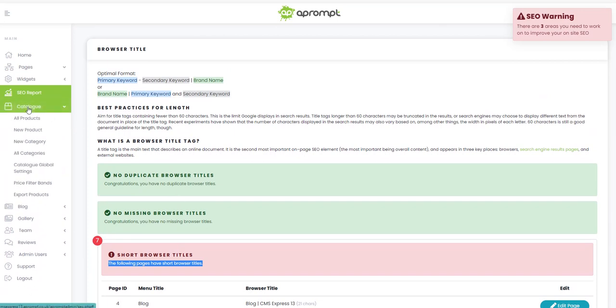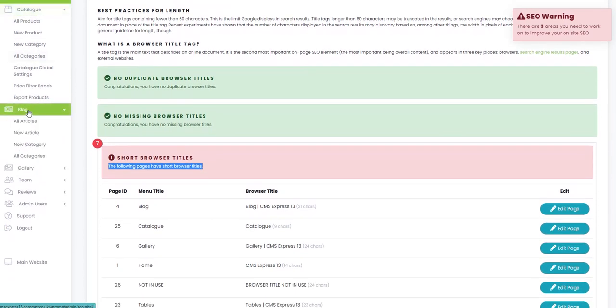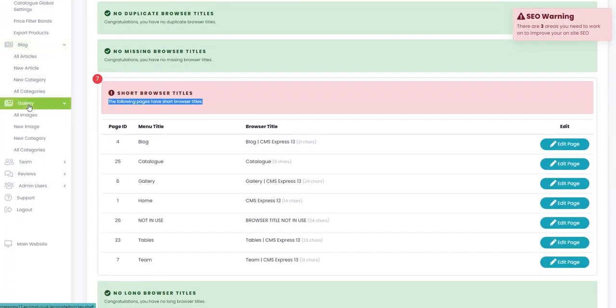The catalogue, if you have a catalogue in your website, is editable here. You can add as many products or events depending on which one you have. So this is the submenu for the catalogue, and the same for the blog. So you can choose to see all articles, add a new one, view all categories, or add a new category. The gallery, you can view all images, view all categories, add a new image, and add a new category.